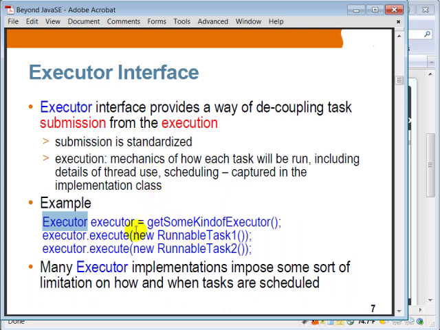Now, when you get a particular implementation of an Executor object, that implementation provides implementation-specific mechanics of how things are supposed to be run, including thread use, scheduling, and things like that. All right, so there are several implementation classes of Executor.